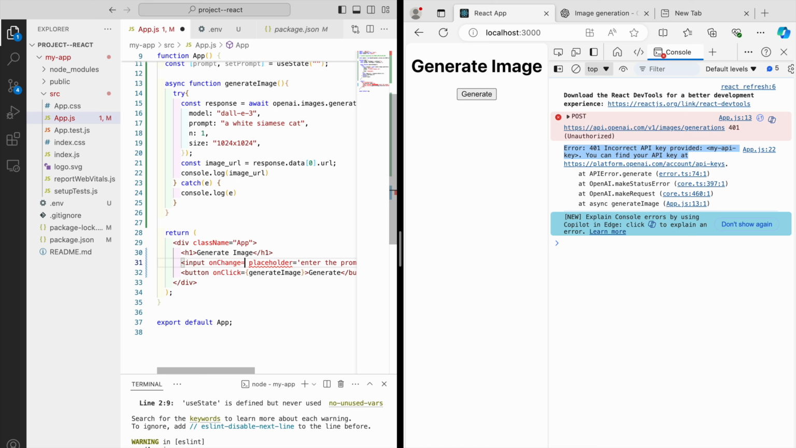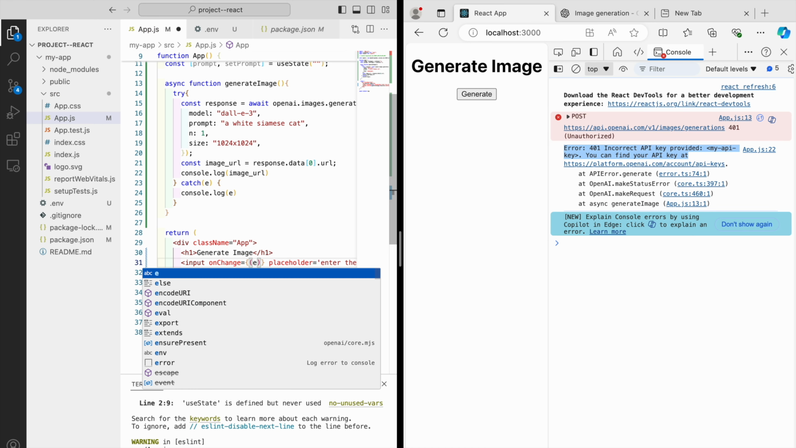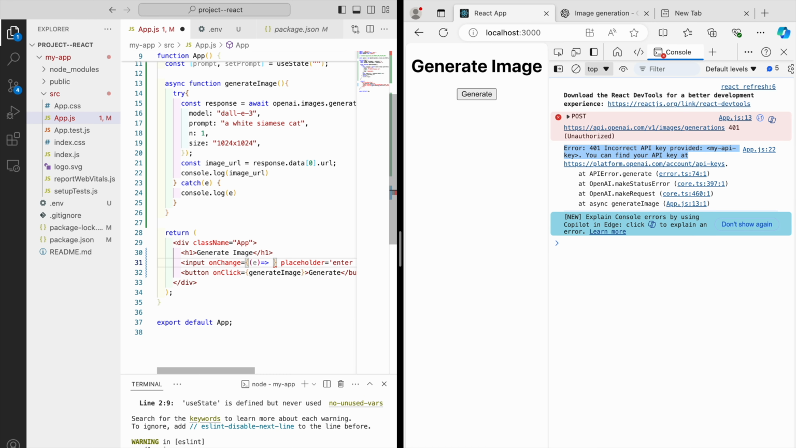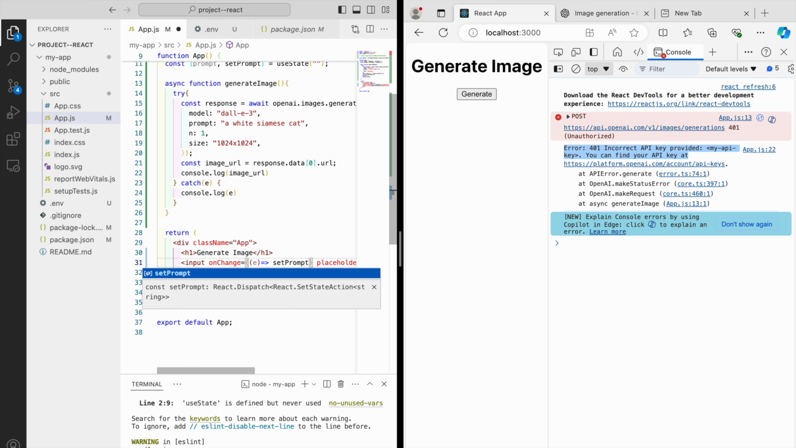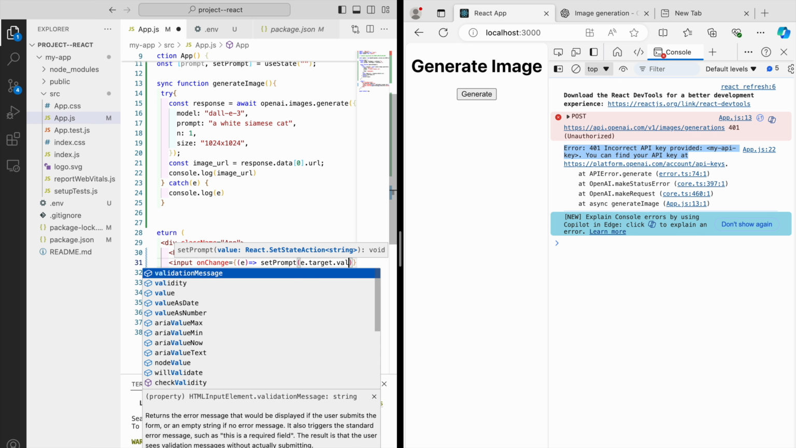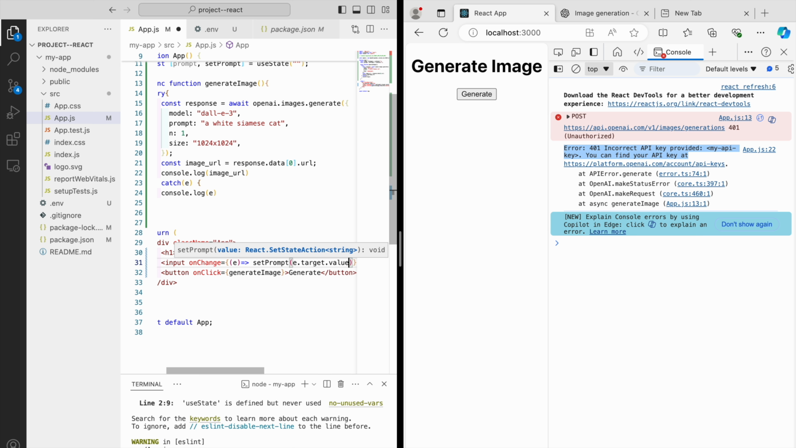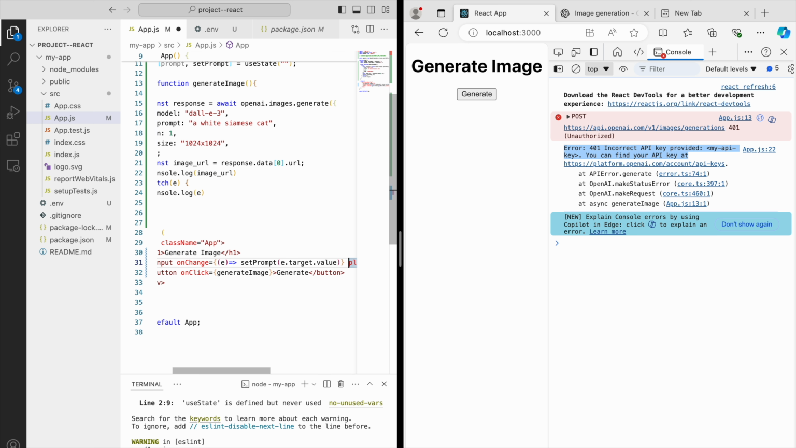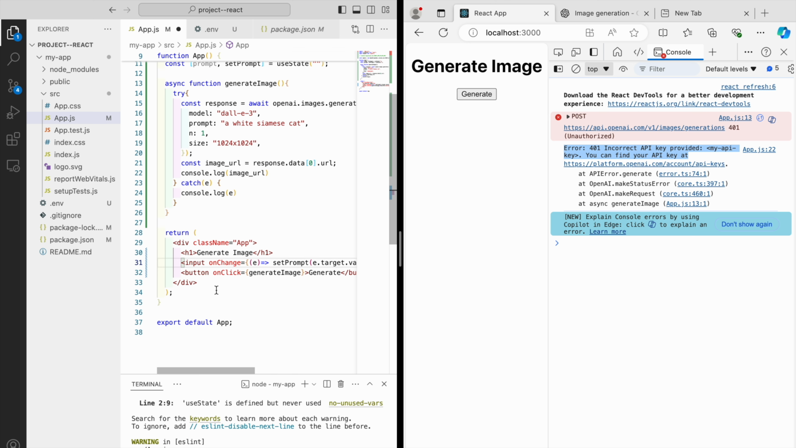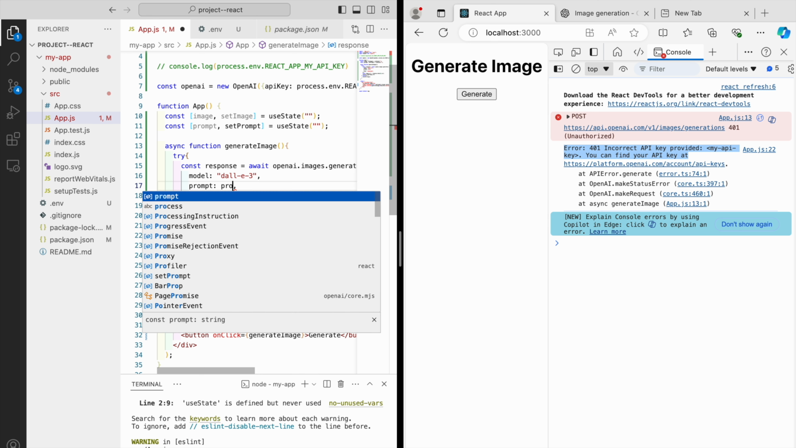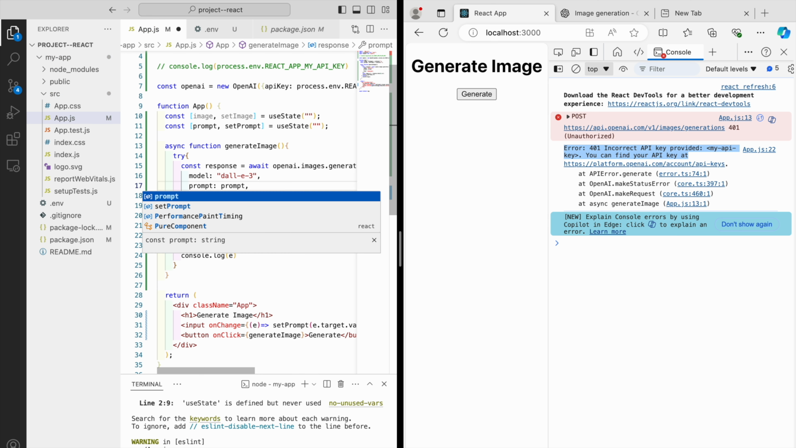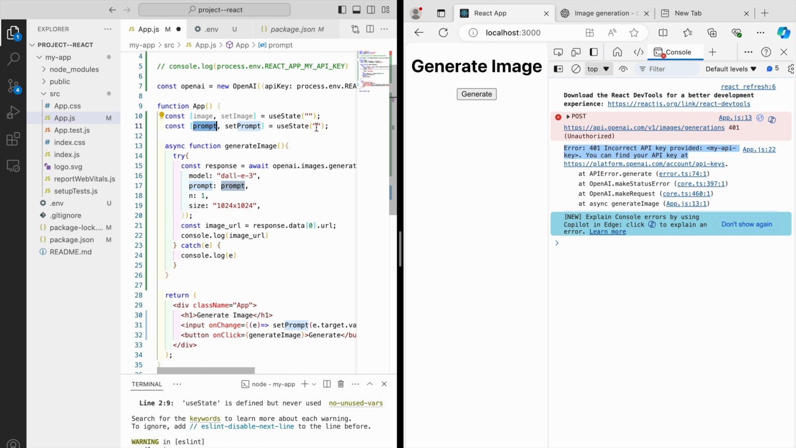So what I will do is e stands for event. I'll set the prompt value as event.target.value, and that will work. I need to just replace this with the prompt state that I have defined above. So delete this, and the prompt value will be prompt from the state that I have defined above.